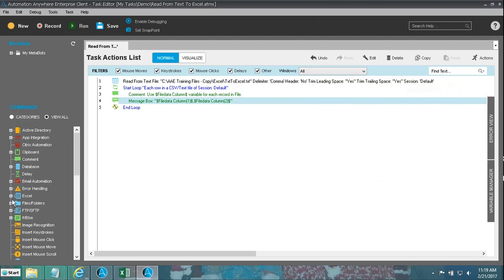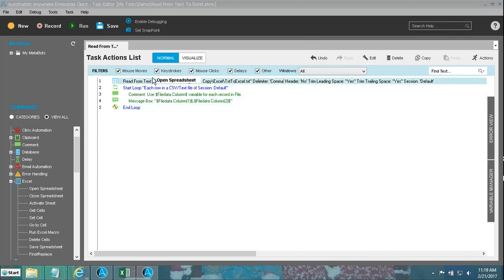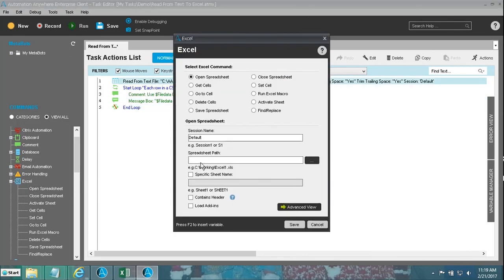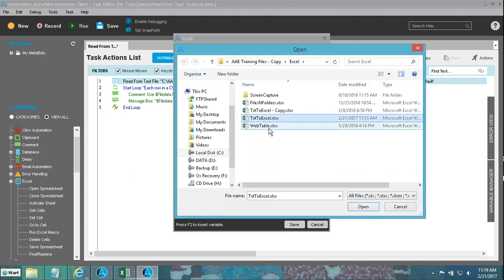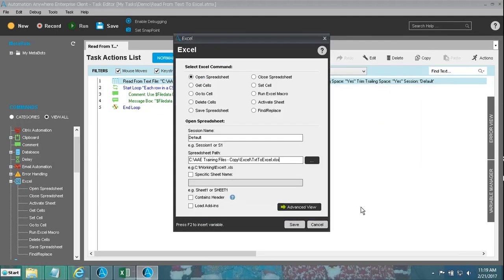So for that, I'm going to go inside Excel, and I have a command called open spreadsheet, which I will drag and make it the first line over here. So Excel open spreadsheet is a command which allows me to go and interface with an Excel document. Excel open spreadsheet, I drag it and I'm trying to keep it before this read statement. So spreadsheet path, I'm pointing to my spreadsheet, which I have earmarked for this activity.